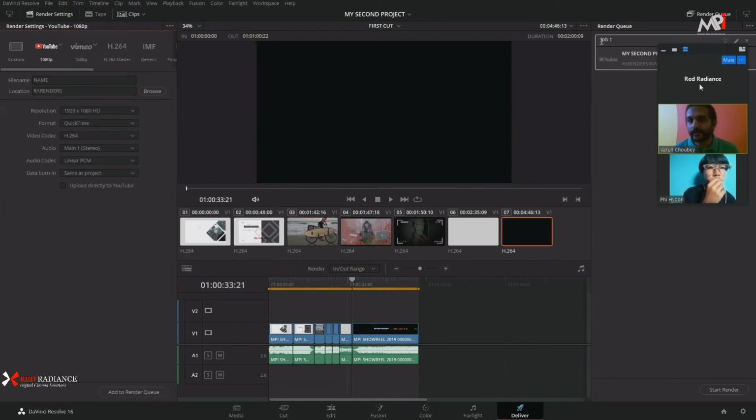Okay, when you add this to render queue, it's called a job. It creates a job in render queue. You can rename it so that you are not confused. Let's say YouTube. This is my YouTube format. And the good thing is I can add as many jobs, render jobs in render queue and render all of them at once.